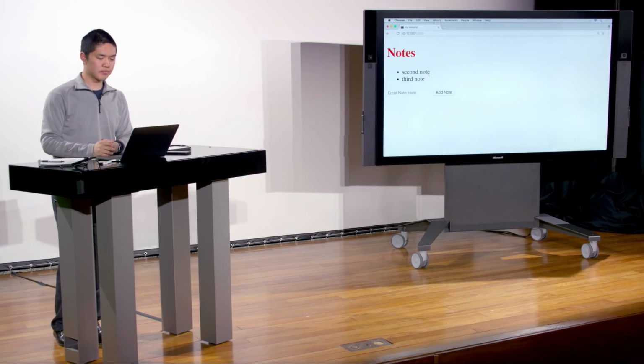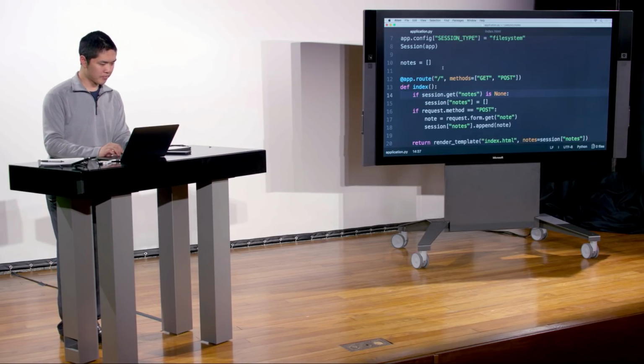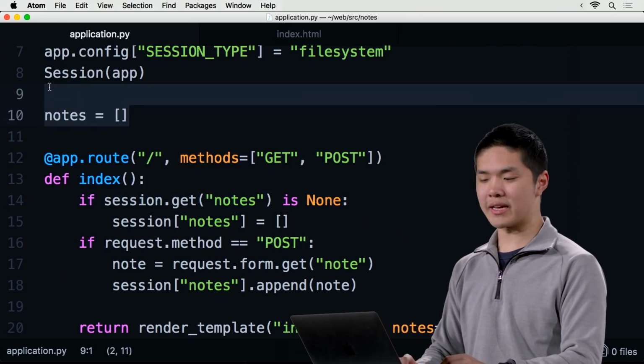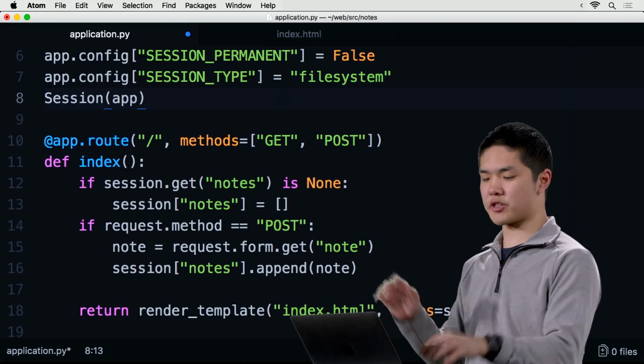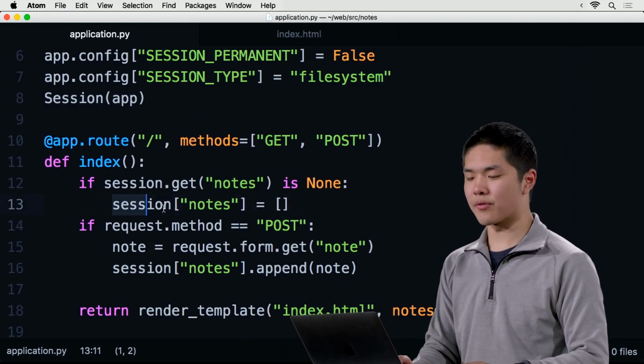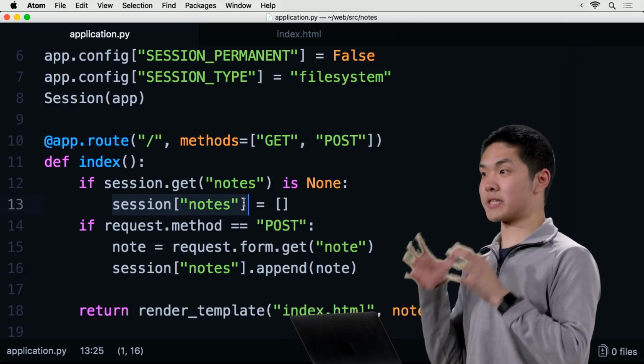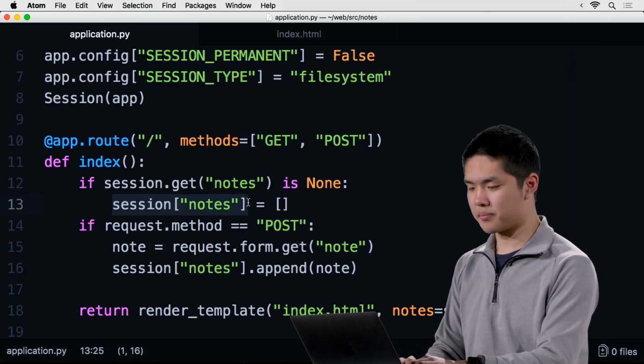Yeah? To be clear, so line 10 in your file is no longer needed. Line 10 in this file is no longer needed because I no longer have a global notes that's shared across everyone. I only have notes that are very specific to a particular user's session. Good question.